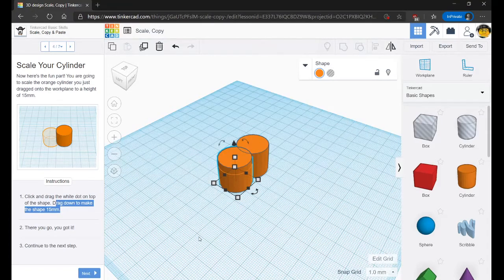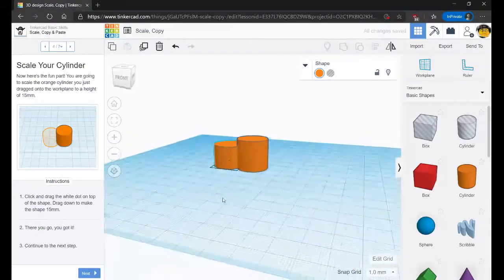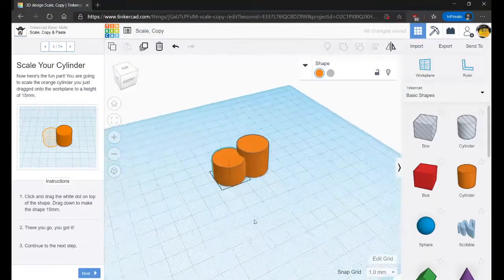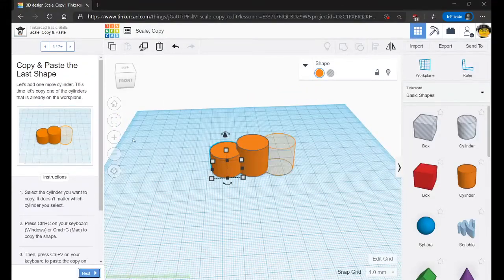But it wants us to change the cylinder to be 15 millimeters tall. So I'm going to click on the top dot, go to where the number is shown and just type 15.00. And you'll notice it automatically snaps down. Now, again, you can click and drag to change it, but you'll notice now we have one short cylinder and one tall cylinder.